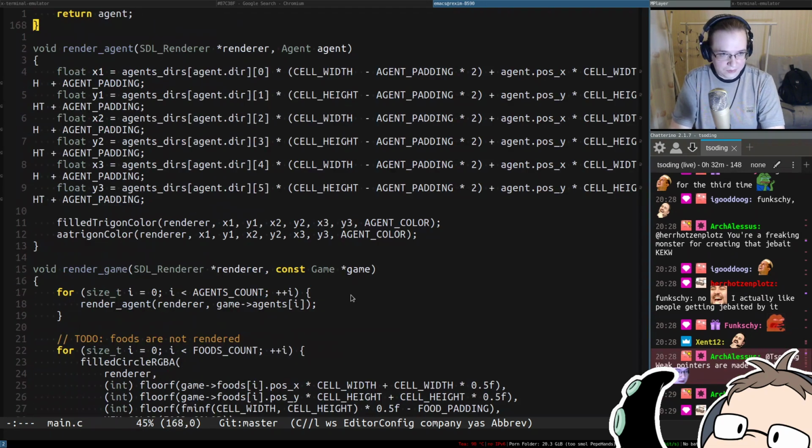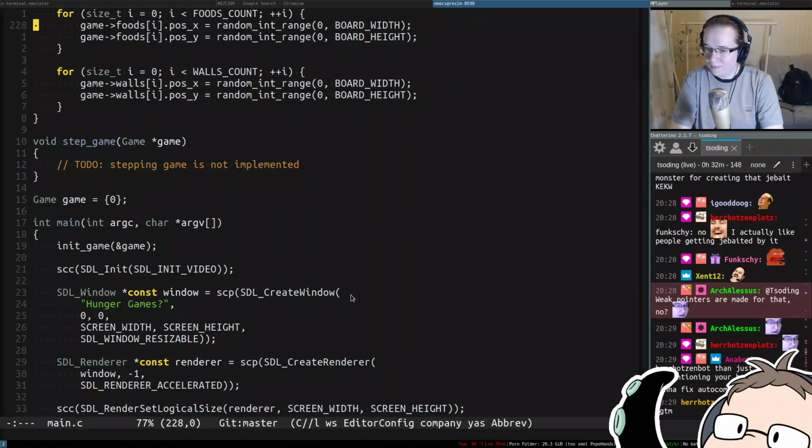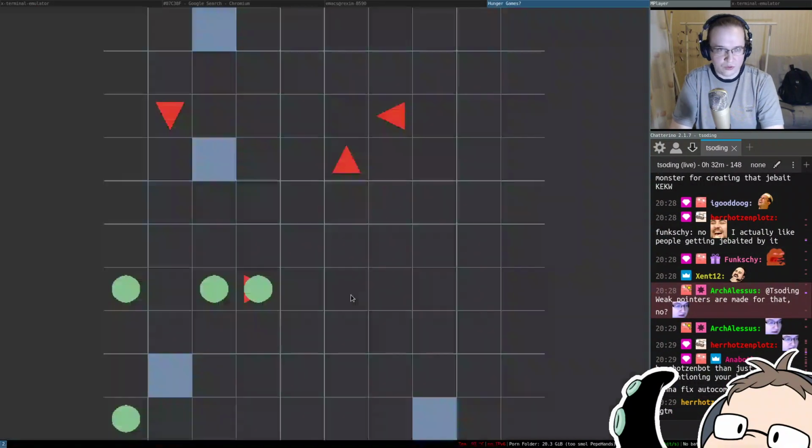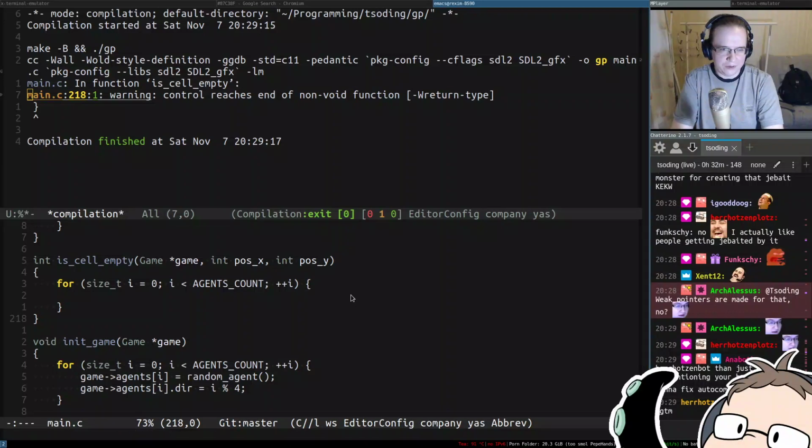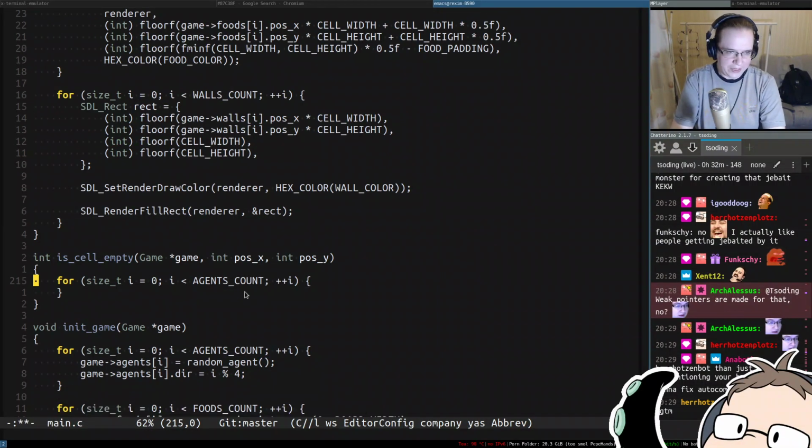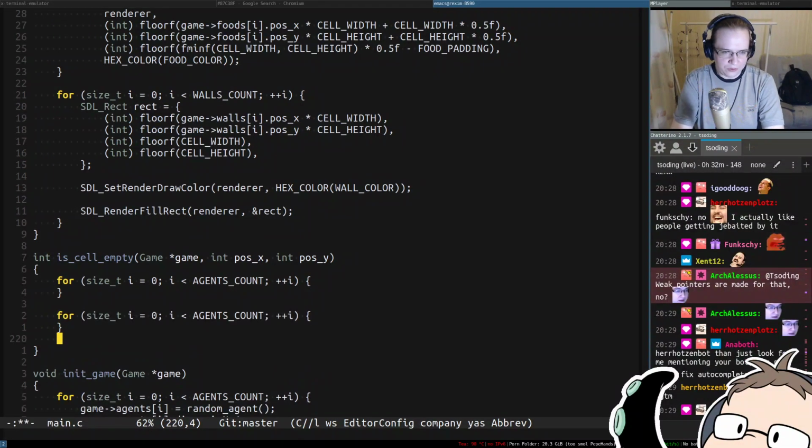Anyway, let's recompile. And what am I recompiling? Okay, so we're going to iterate through all of the agents. We're also going to iterate through all of the foods.